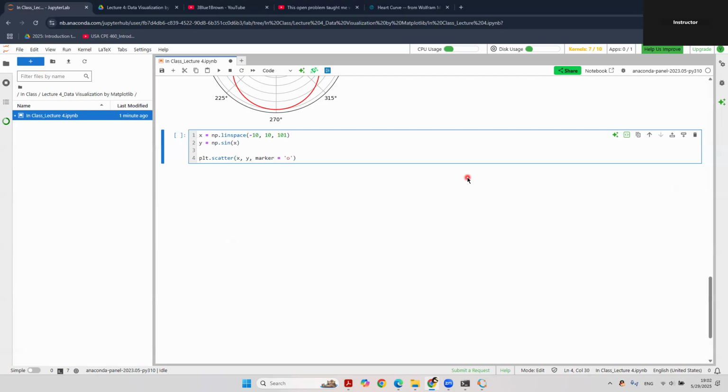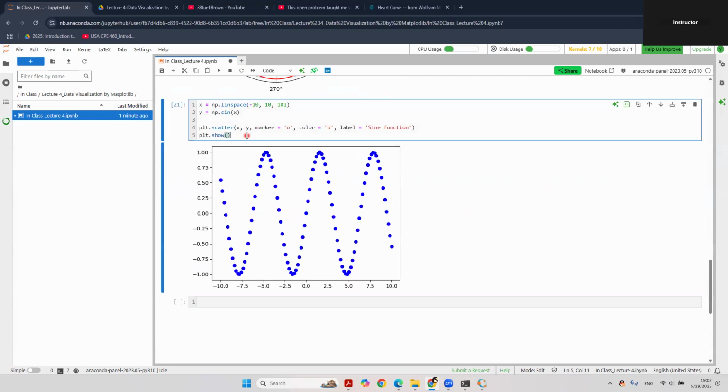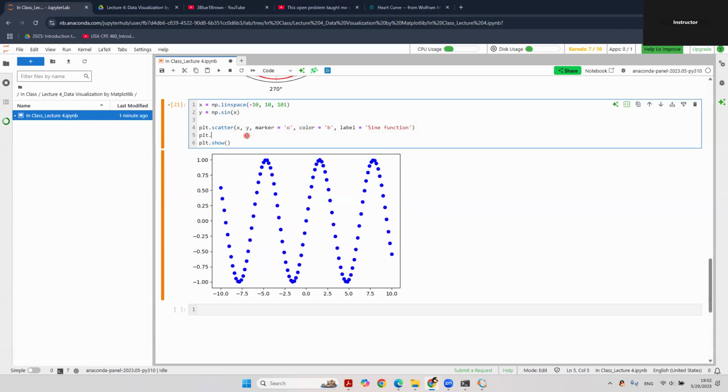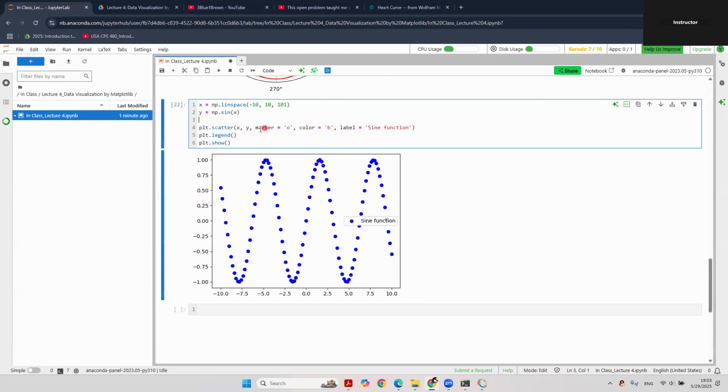But let's say here marker equals to 'o'. 'o' means it will be those kind of solid points, and the color equal to blue. And then I'll have label equal to, let's say, sine function, plt.show. There we go. Okay, I forgot the legend again. Sorry, plt.legend. Here we go. So this is a beautiful sine function here. And indeed, you can see scatter lets me control marker, color, label.